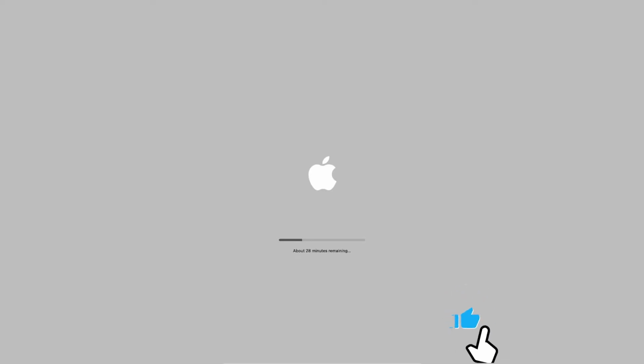So once that bar is completed, then your MacBook or Mac will restart itself again and you're going to see this Apple logo. So you don't need to worry about it. It's perfectly normal. And again, this loading bar will continue depending on your MacBook speed.